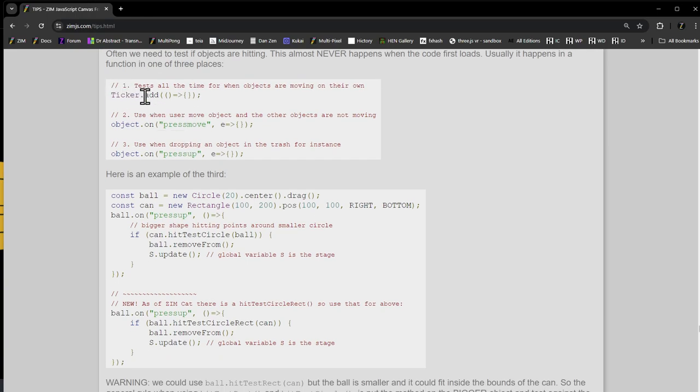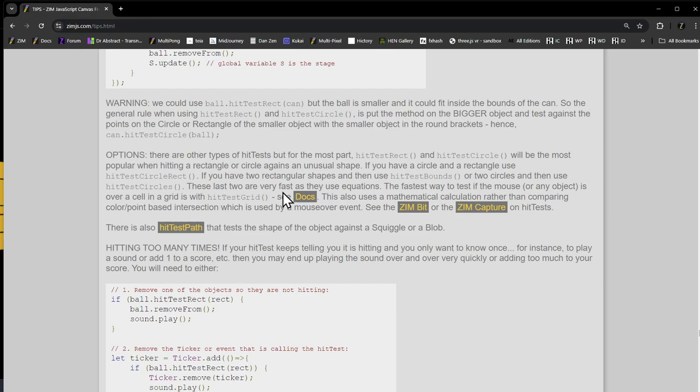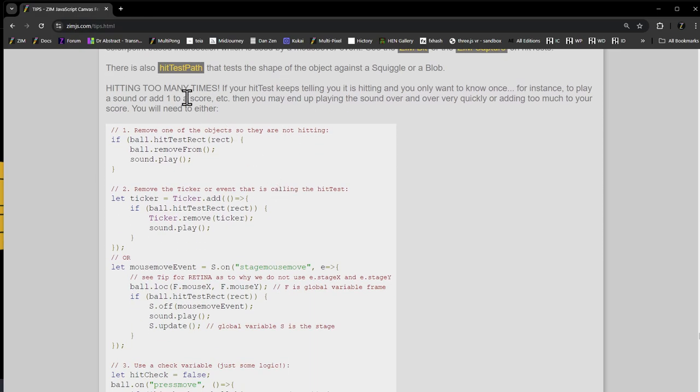So talking about when you test for hitting, we're in a ticker, so we're testing constantly for hitting. Or in a press move or press up, throwing something in the garbage. Too many hits. So hitting too many times. If we didn't remove the ball, as the ball moved into that rectangle, it would hit. And each time we would be spurting the emitter, and we'd run into some problems. And if we were playing a sound, it would sound like that.